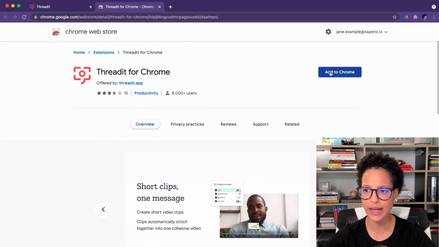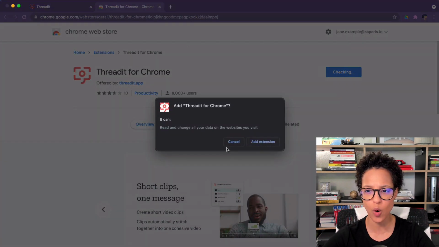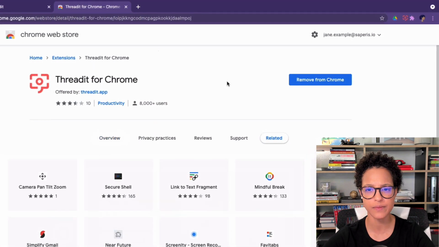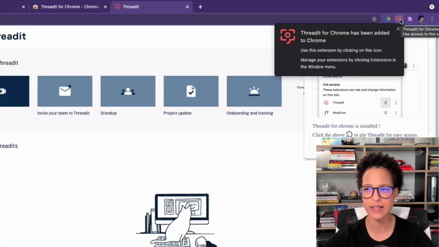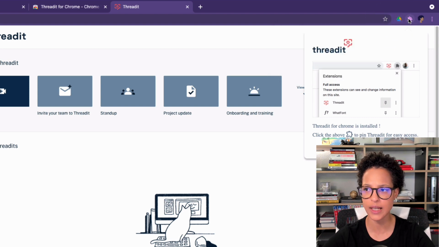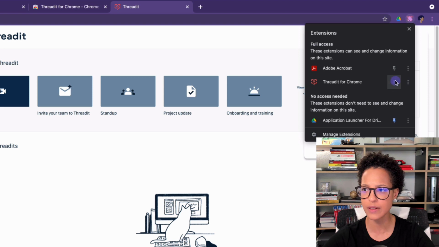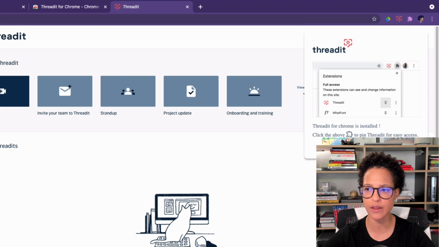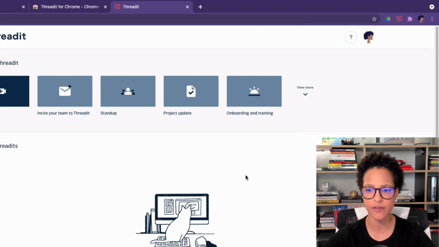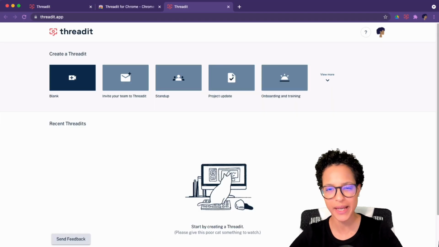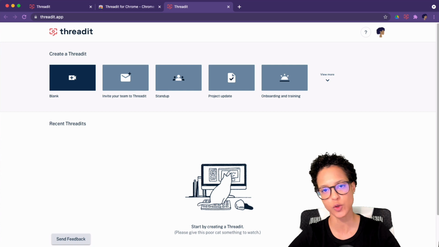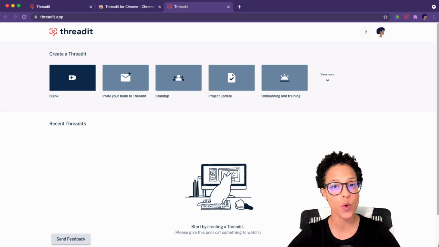So we're going to go ahead and click on Add to Chrome. Add extension. Great, now it's been added here as an extension. To use the extension, you simply click on it. Let's pin it so that it's visible here in the browser. Perfect, good. There are two main ways you can use Threadit to create these video recordings or messages.